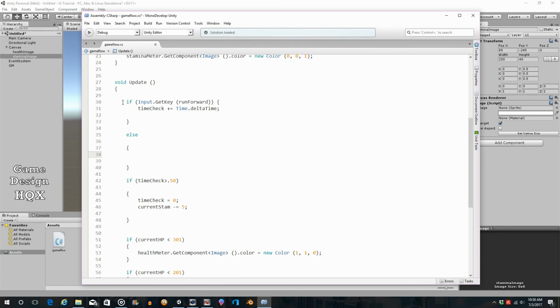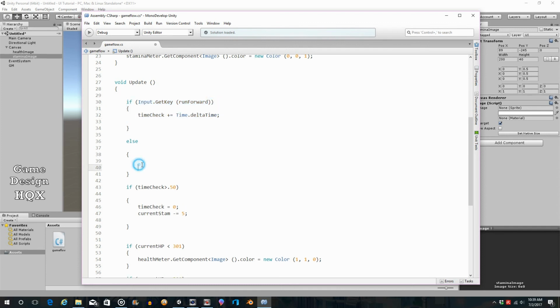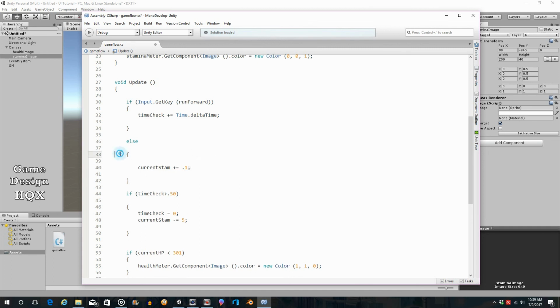So if the button is not being held down, then we want current stam to be increased by, say, 0.1. Again, you wouldn't want to do it quite this way because this is doing it based on frame rate, because that means every single frame it's being increased. You'd actually want to create, like I said, a second time check variable, have it get increased, and only do it every time it hits a certain threshold. But like I said, I don't want to drag this out.